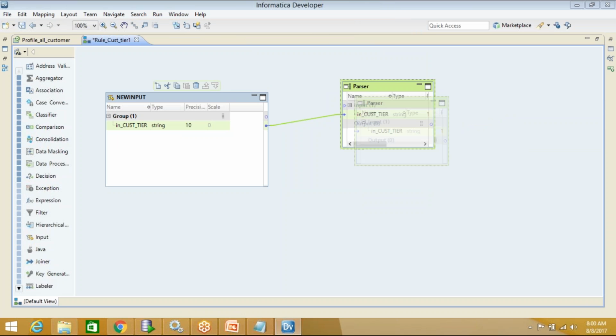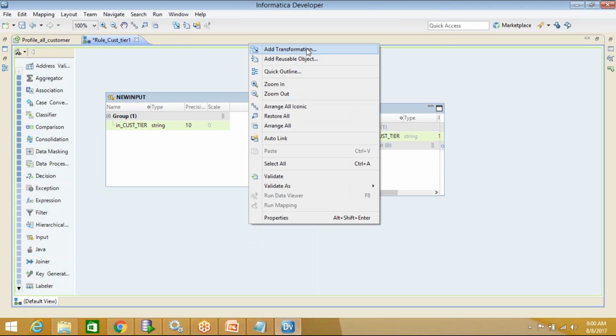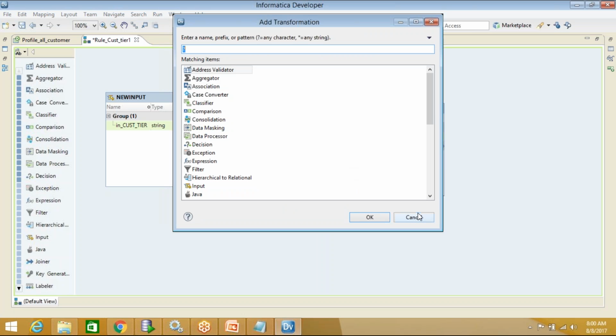I am creating a map. I am creating a rule, but the rule also we can create through a maplet only. Okay. So we can drag and drop those transformations also, right? Yes, right. We can drag and drop, and also just right click and add a transformation. This is a way also we can add it. That is no problem.